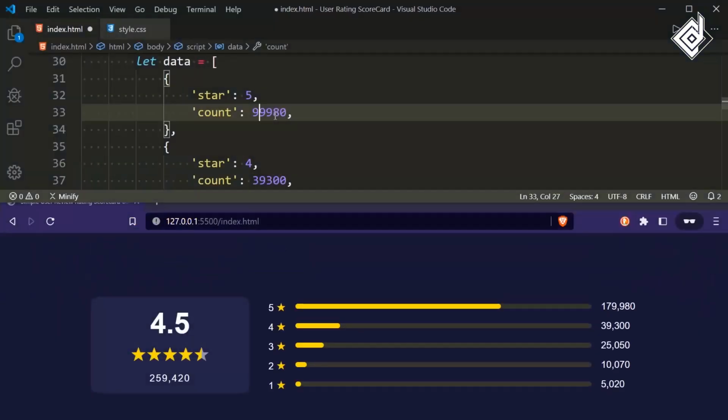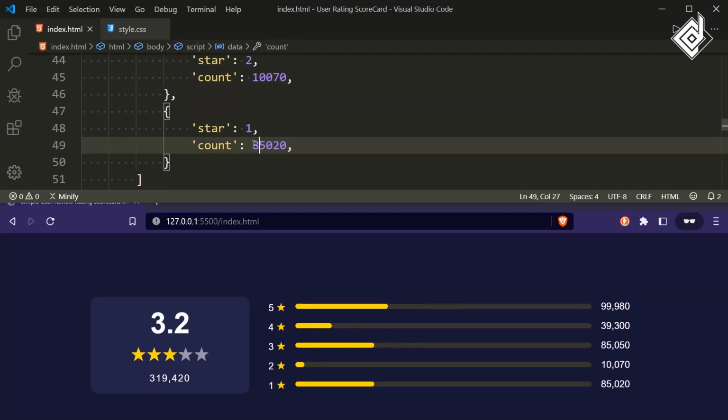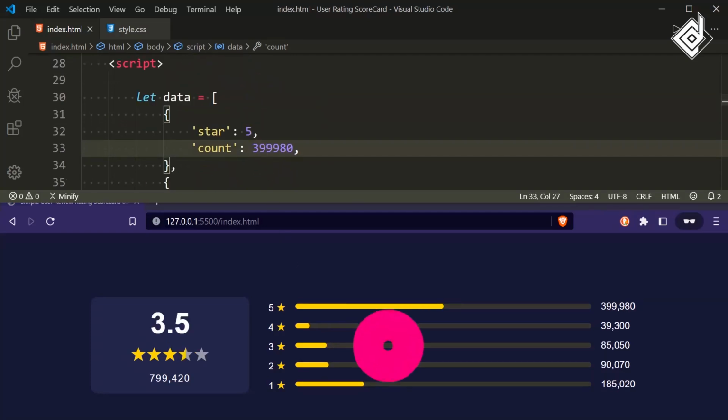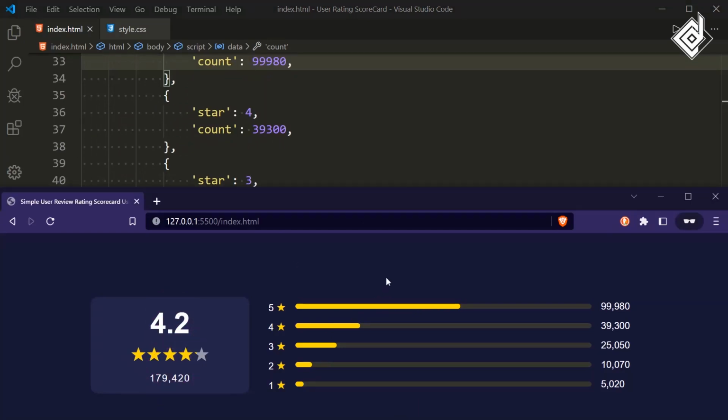And the amazing part of this video is that whenever there is any change in the value that we have given for our specific stars, that will automatically reflect in our bar graph, average rating value, total rating value, everywhere. Without further ado, let's start.